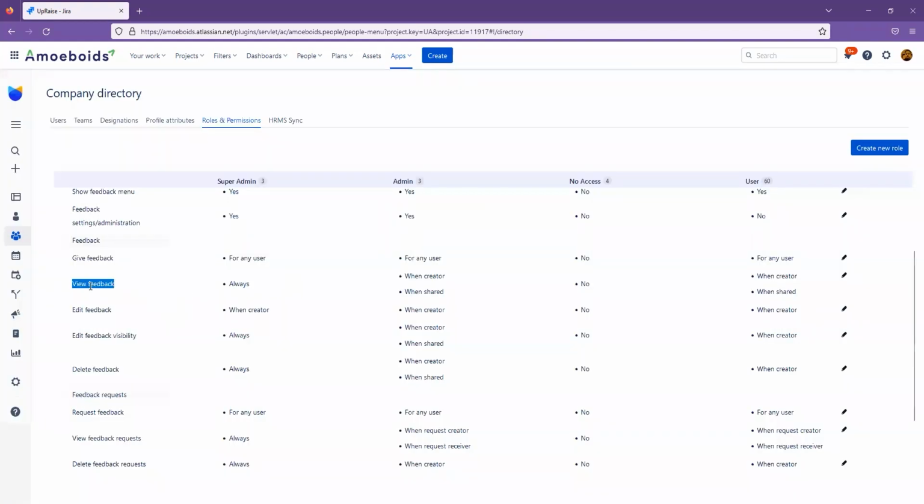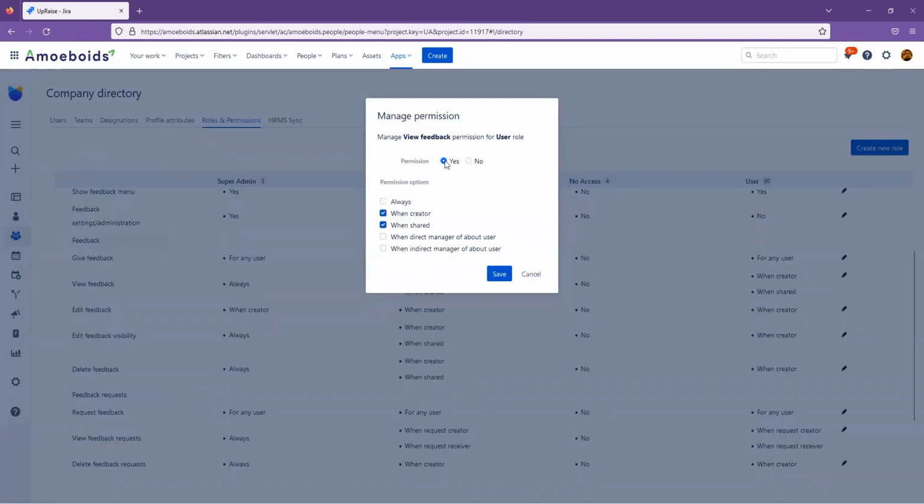Right? Moving on, you've got view feedback here as well. Let's look at the available options. Under yes, again, you've got a few options. The one that says always, that essentially means any feedback that is there in the system will be visible to users with this permission. If you set it to when creator, when shared, then that will mean obviously the feedback they have created will be visible to them, as well as the feedback that is explicitly shared with them.